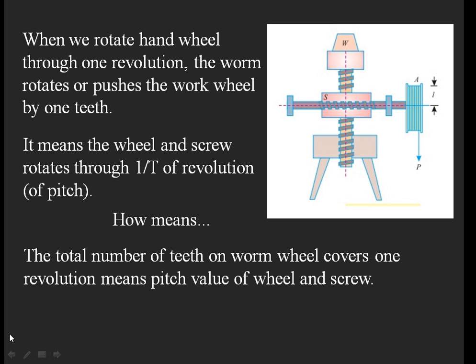So here I will give the relation again. The total number of teeth cover the pitch value of the nut in which the screw is inserted. For one tooth, how much distance can it cover? That should be 1 by T into P, meaning P by T. So that means when you rotate this wheel through one revolution, the screw pushes the wheel by one tooth.